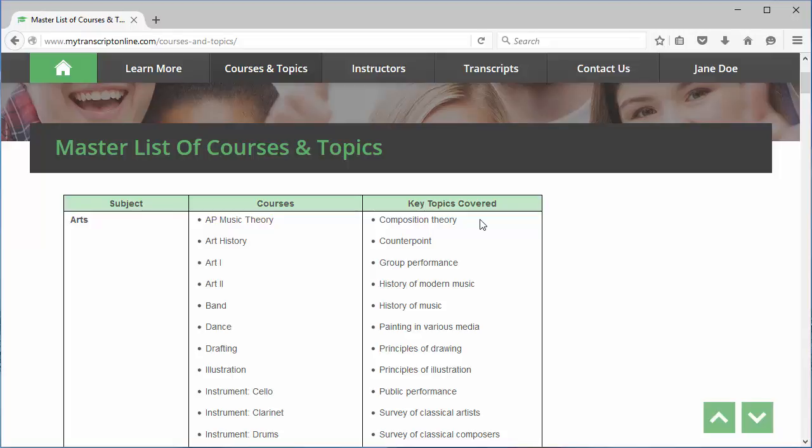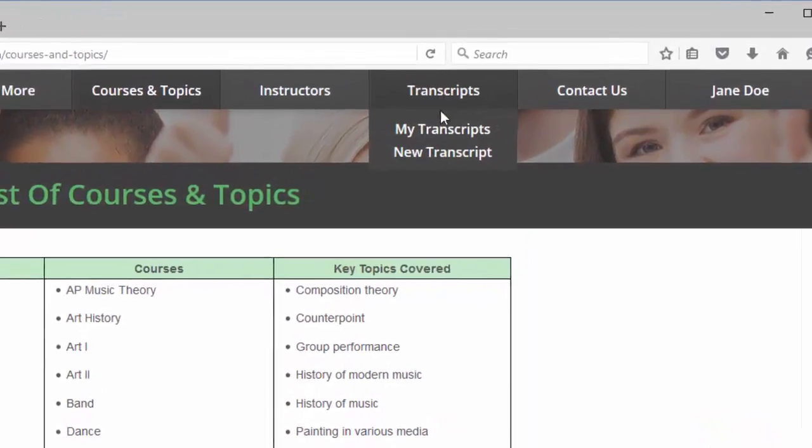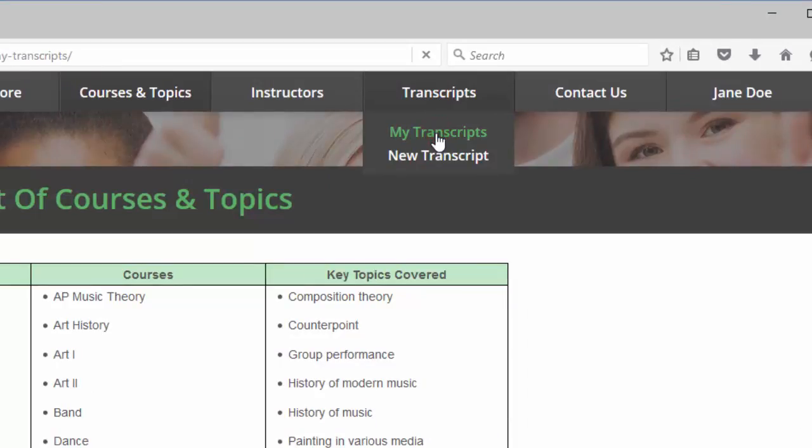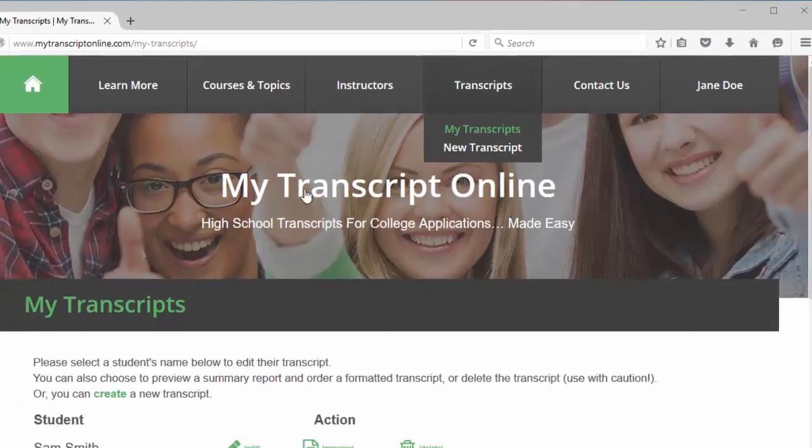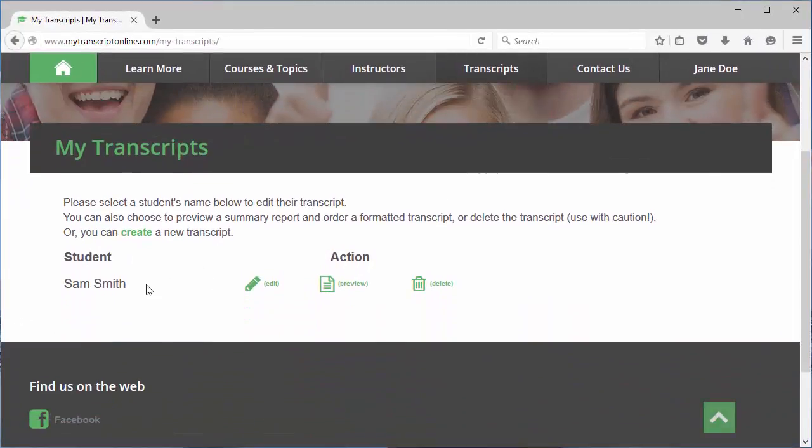Remember too that in the prior tutorial we went over how you can easily add the instructors for your student. So this current tutorial assumes you have already entered in the instructor information. Let's enter in a sample course within the freshman year, and we'll pick up with our sample student, Sam Smith. I'll first click on My Transcripts, and there I will see Sam Smith, and I will click on the Edit icon to edit his transcript.